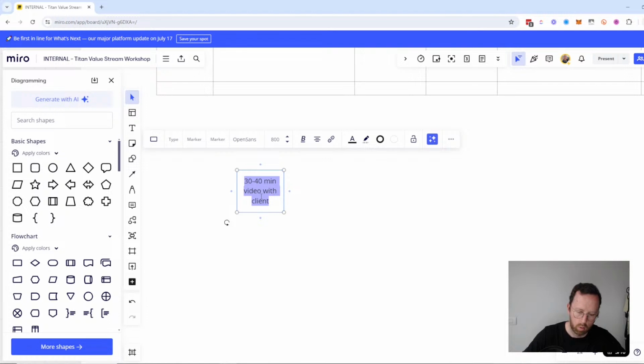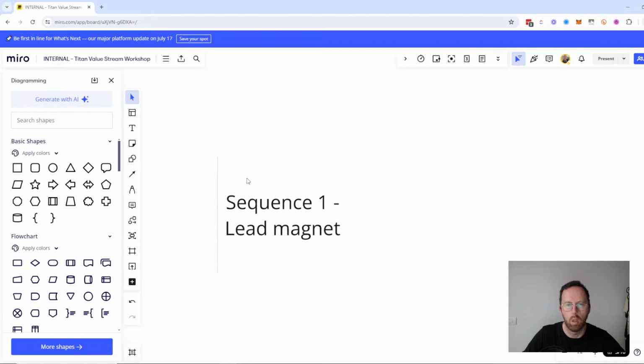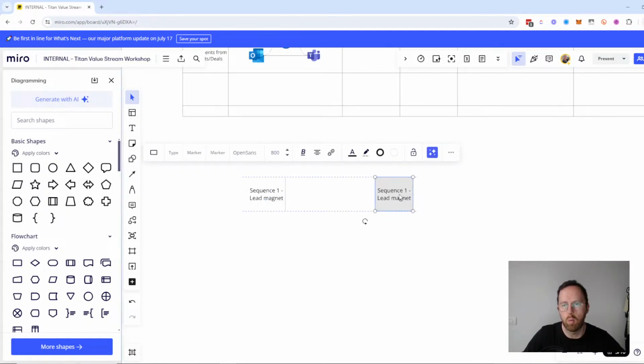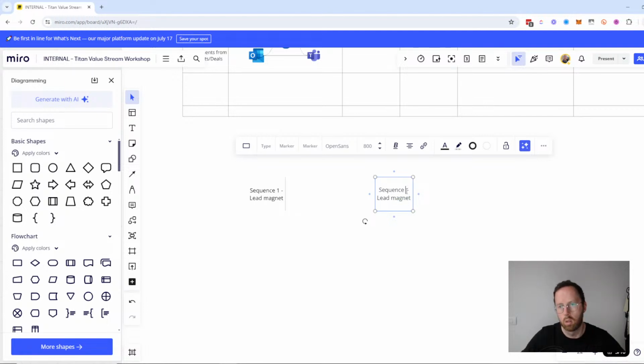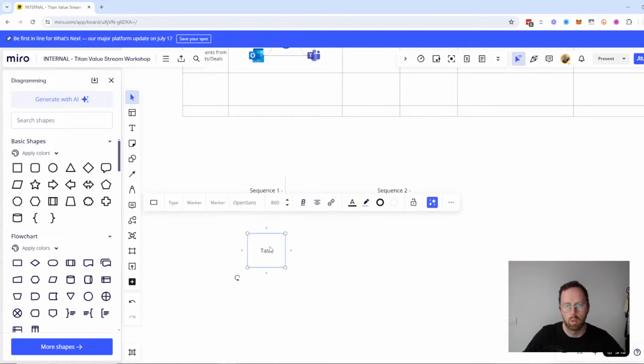So if you start with sequence 1, it's coming from a specific lead magnet. That's 1. And then you have a second one. Then with each of these you have specific emails or steps, right? Step 1, step 2, step 3.